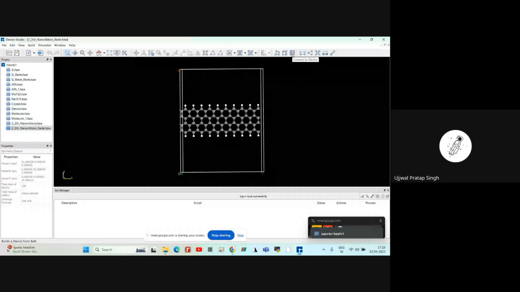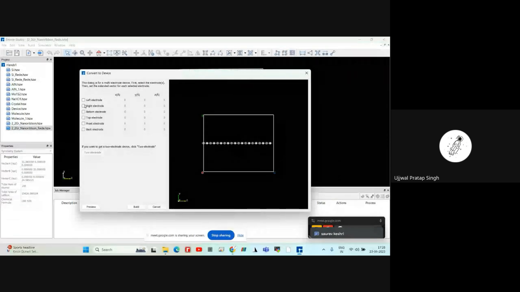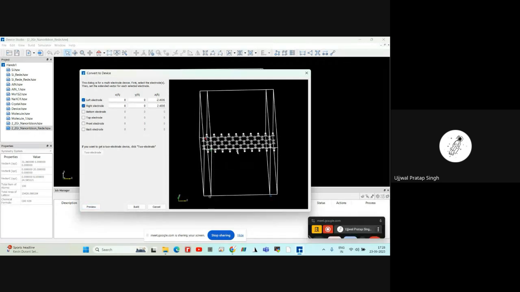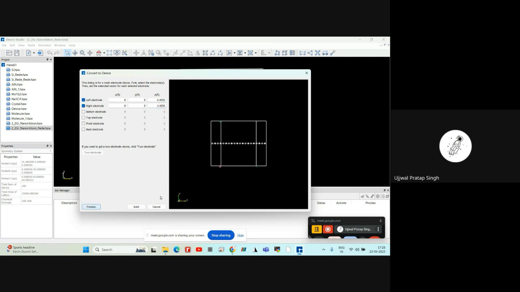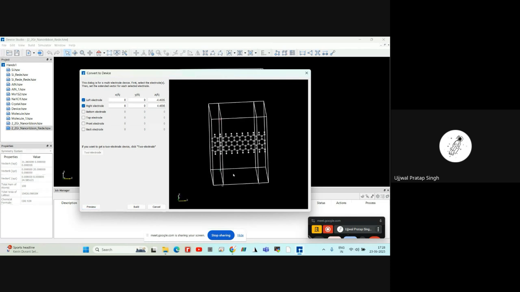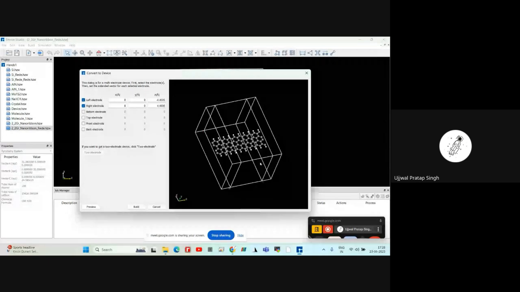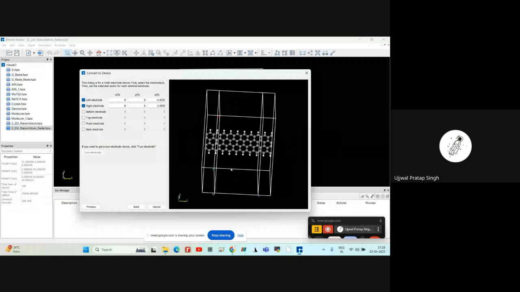It basically converts to the device option. If you click on the left electrode, right electrode, and preview, it will create the device structure by defining the left electrode and right electrode region. You can also change if you want, like go for 4 and 4 and click on preview. You can see it will create the graphene nano ribbon device structure and click on build.